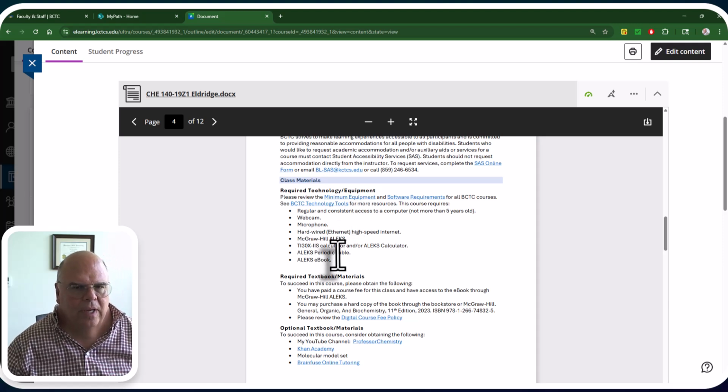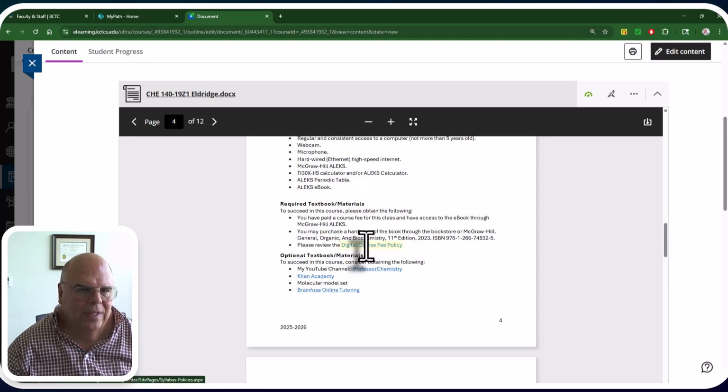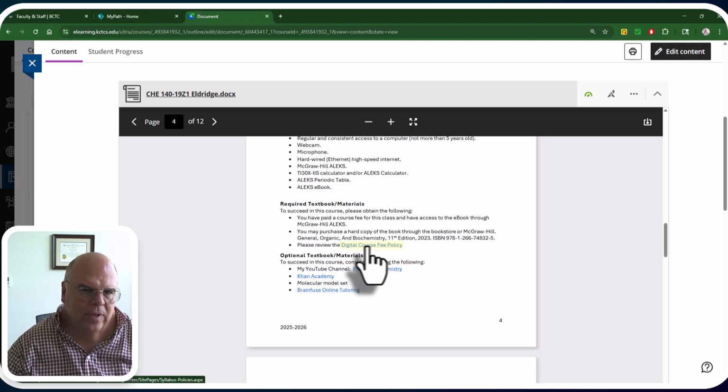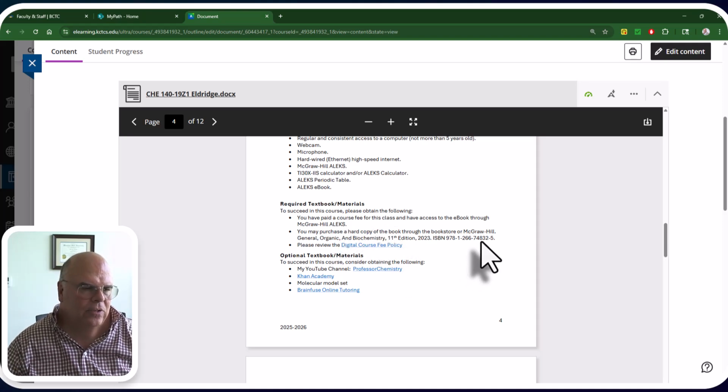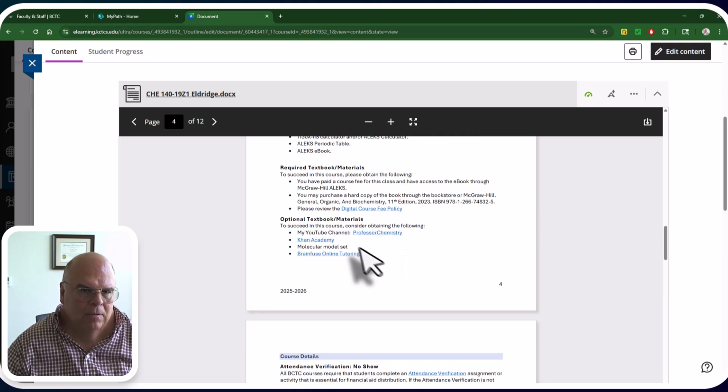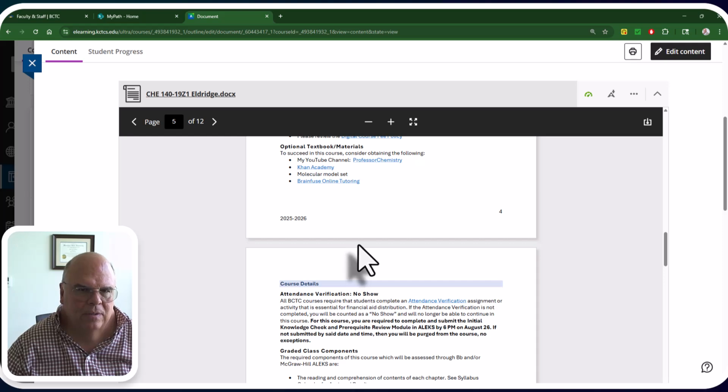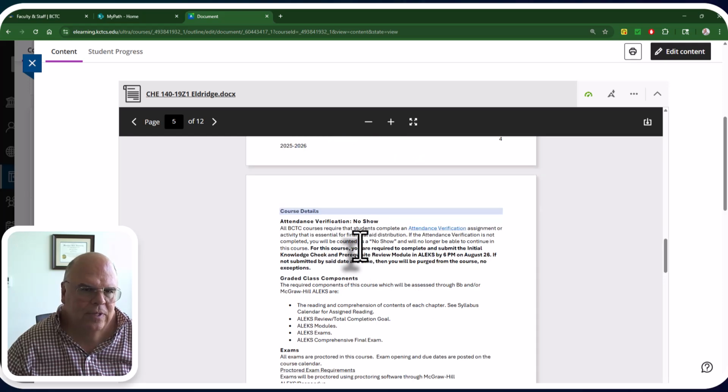Here are the requirements for the class as far as technology and regular consistent access to a computer, webcam, microphone, same things that we saw previously. Your required textbook is the ebook that is part of the learning management system, McGraw-Hill ALEKS. And I'll show you that. But if you're looking for a textbook, if you want to get a hard copy or a loose leaf copy, there is the ISBN that you can use to find that. We talked about the optional textbook materials there.